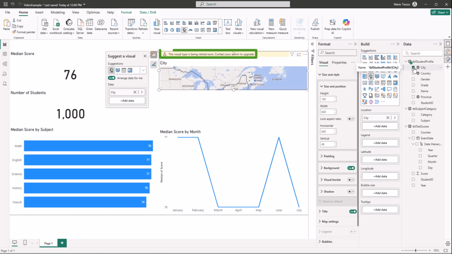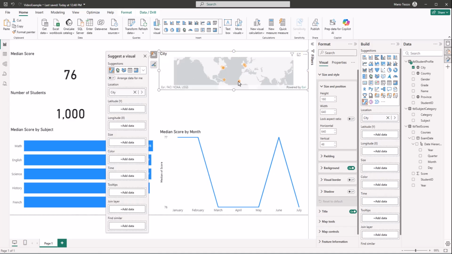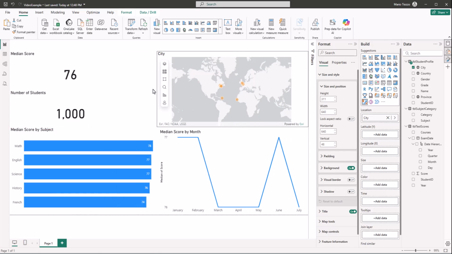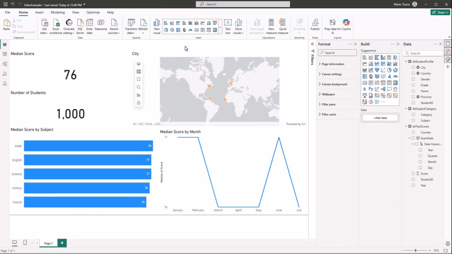We notice that the default map is being retired soon, so let's pick another mapping option, the ArcGIS option, which can be found right here. Great. Let's expand it to get a closer look. So let's fill out the space now that's remaining. Okay, now let's select the score field in the test scores table.